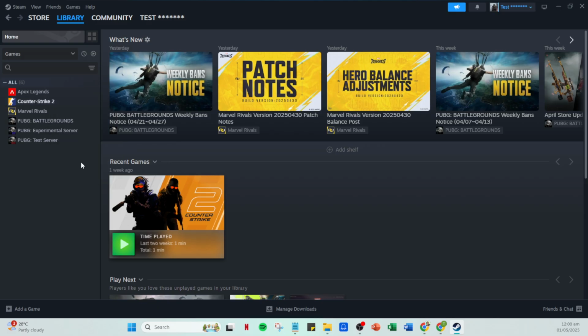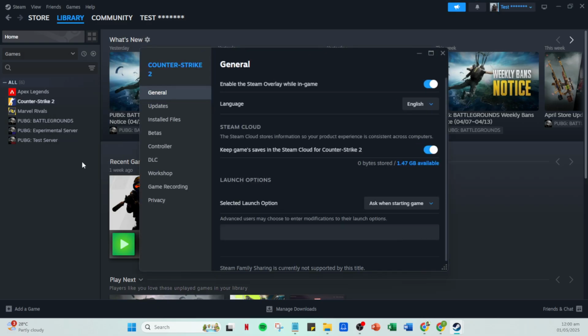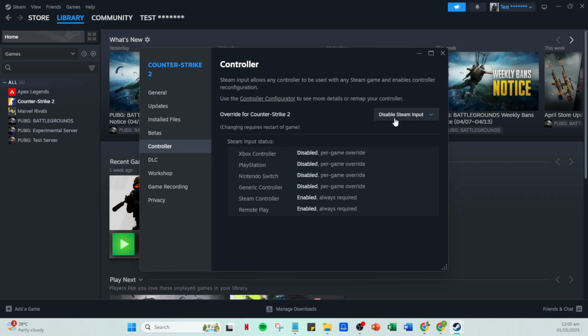Once you're in the Properties menu, look for the Controller tab. It's usually one of the tabs running along the side or top of the window, so take a moment to locate it. Once you've found it, click to open it up.